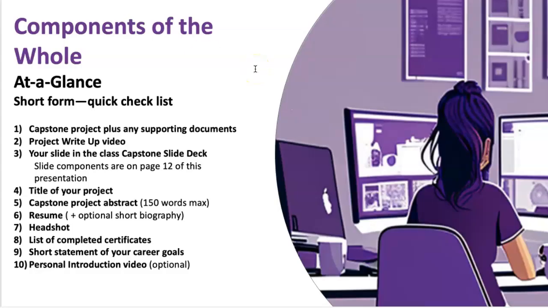So I'm going to give you an at-a-glance overview of all of the different things that go into your capstone final submission. I'm doing it this way to give you this list, an advance organizer for all the different things that you'll want to be thinking about and making sure that you have. And some of these are really piddly, so these aren't all big projects or anything.